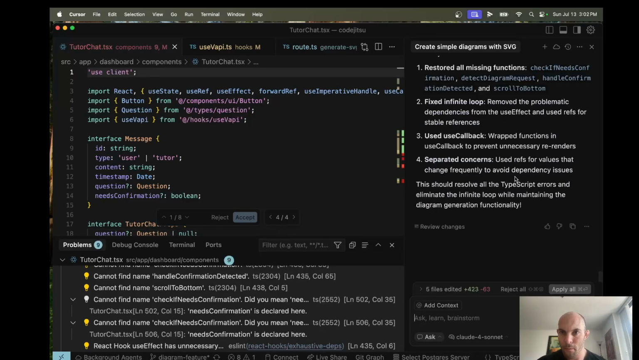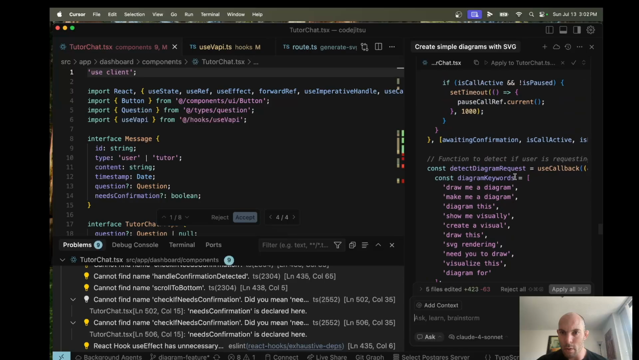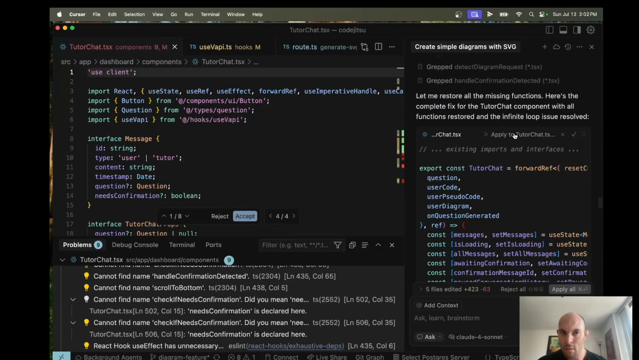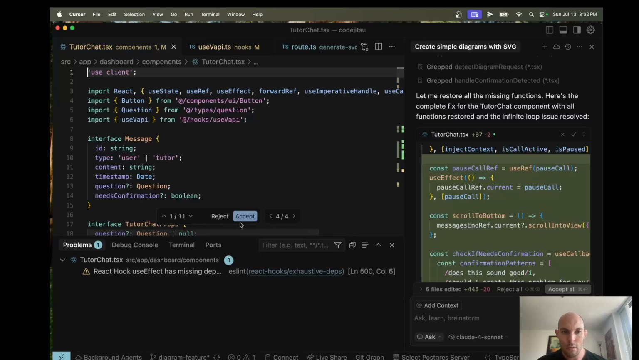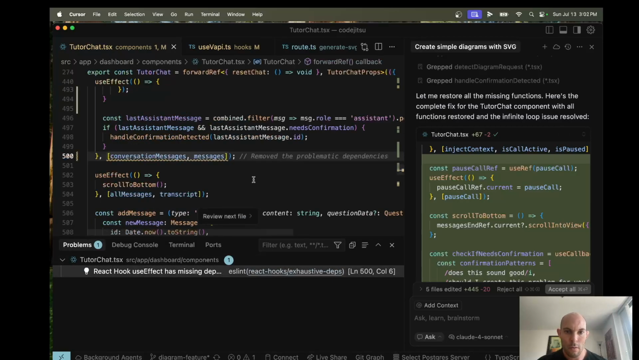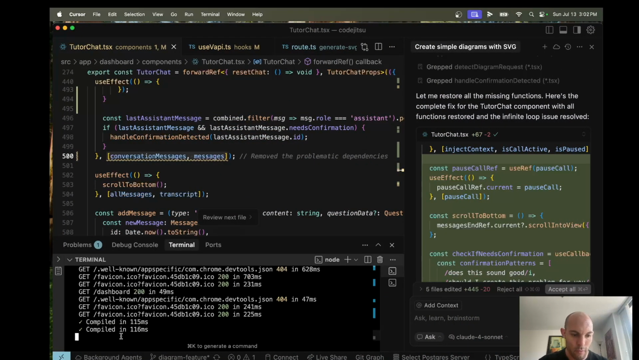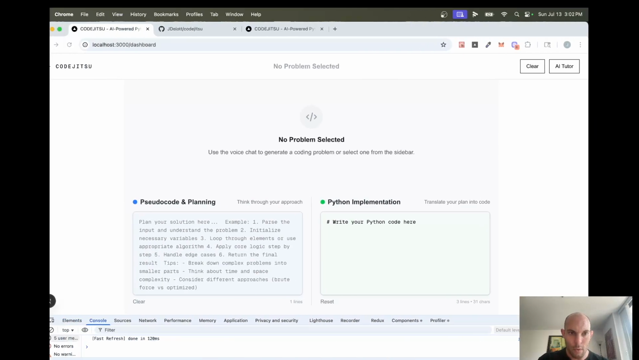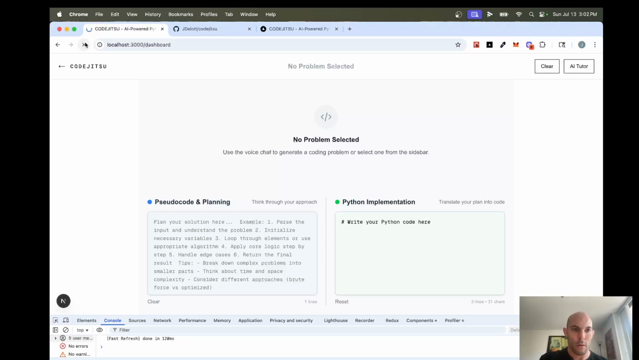Okay, see what did. We're still getting some shit there. Let's see if we have the dependency array triggering the infinite loop still. Okay. Hard refresh.